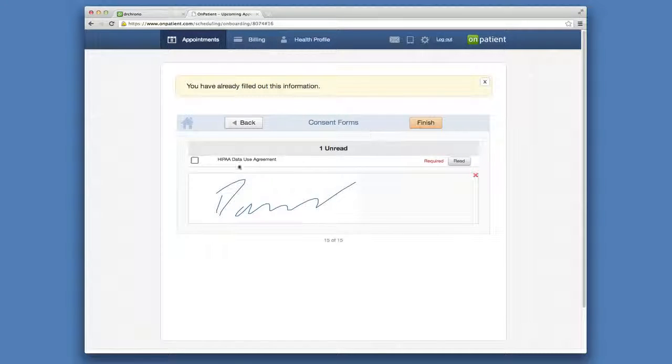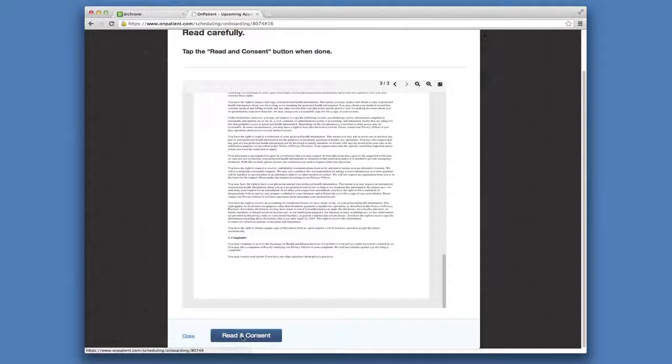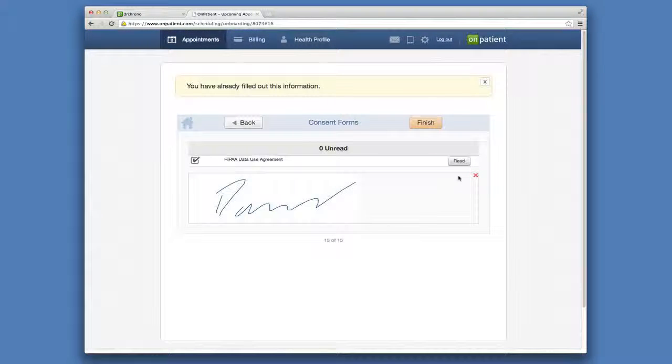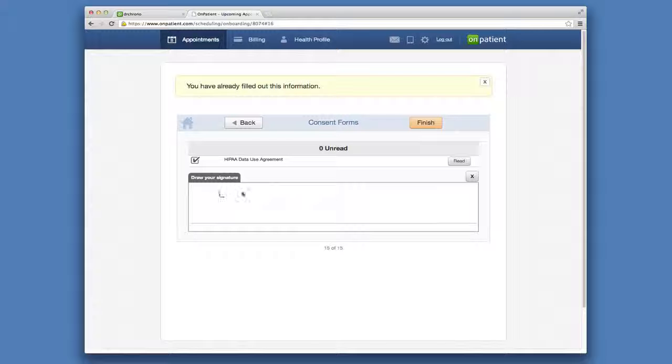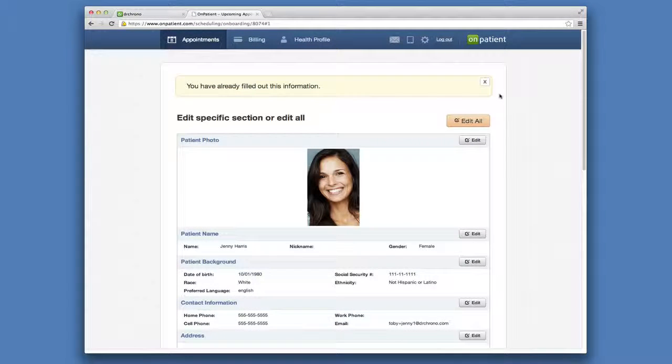One great thing we also have is HIPAA forms and consent forms. Basically, the patient can read these from their home whenever they have time. Really great, really simple. It makes things much easier, allows the patient to do things at their own pace. So I'm just going to sign the consent forms, hit finish. Done with that, and that's done with the onboarding.